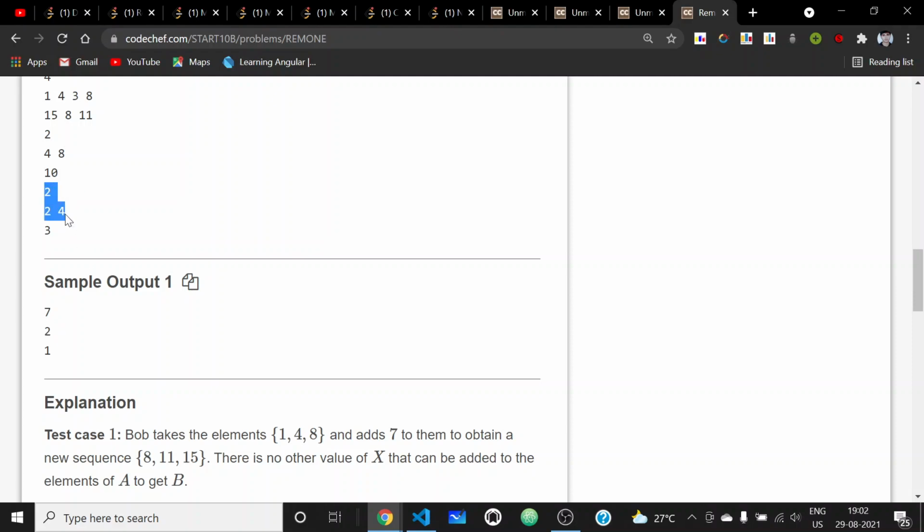And here also there are two elements initially, and Bob is constructing an array with the element 3. So the possibility of 4 being taken is eliminated, because x can only be a positive number, so 4 cannot be added with a positive number to make 3. So here the only possibility is that 2 was taken and 1 was added to give 3.